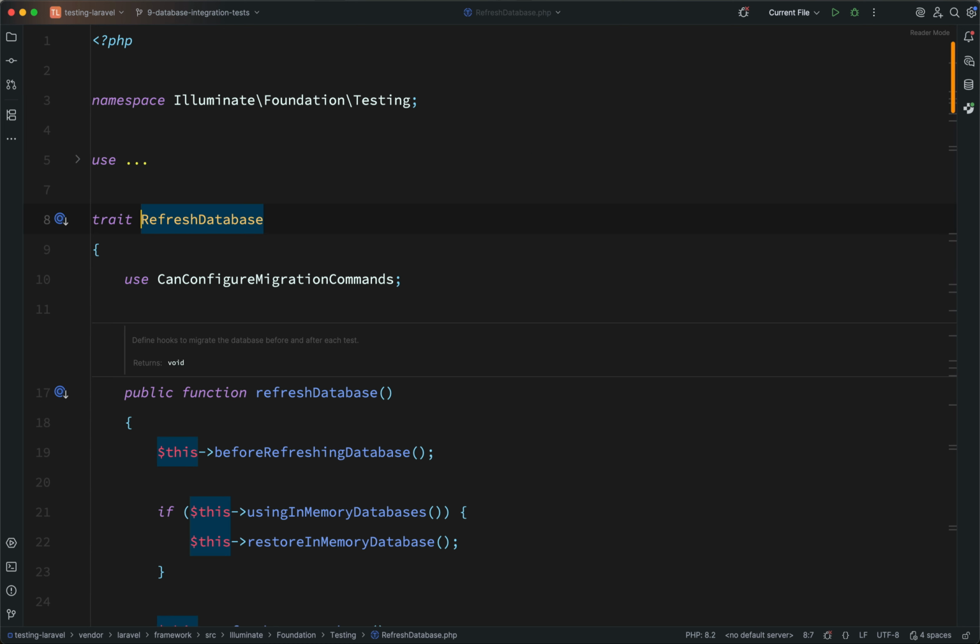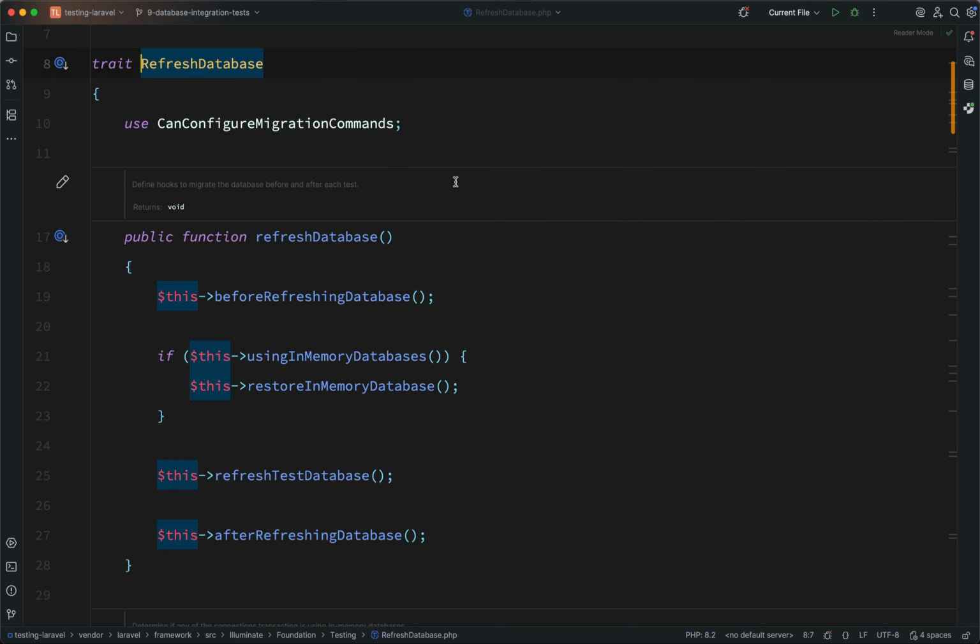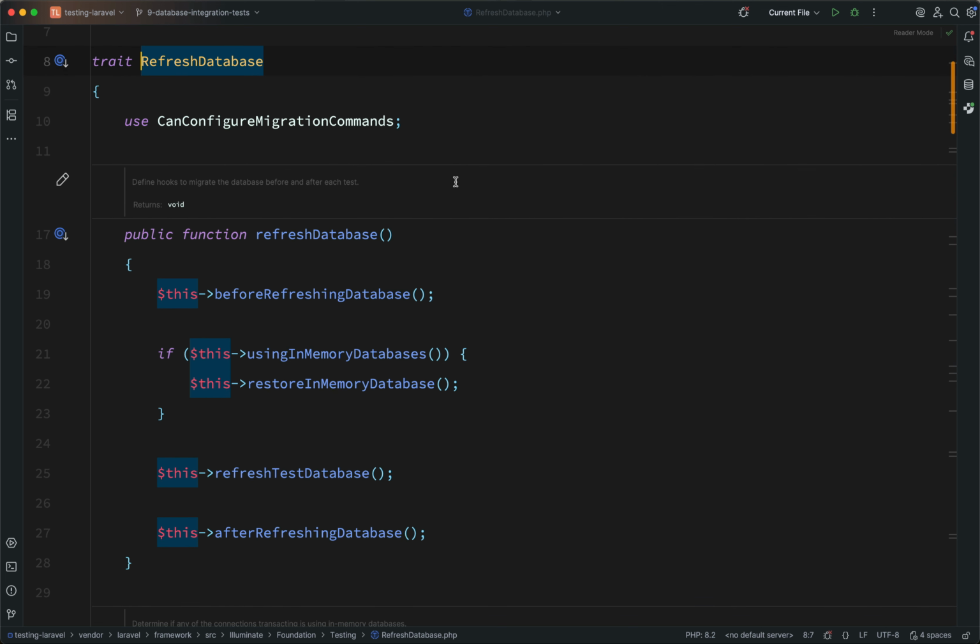Let's go and have a look at this. And so what this does is it refreshes the database so that each time we run the test, we are starting in the same state. And we don't want to leave any data from a previous test hanging over there. And so that's what we're going to use this for here. So that's as much as you need to know.